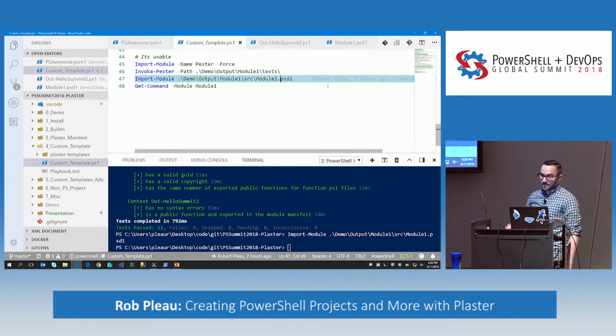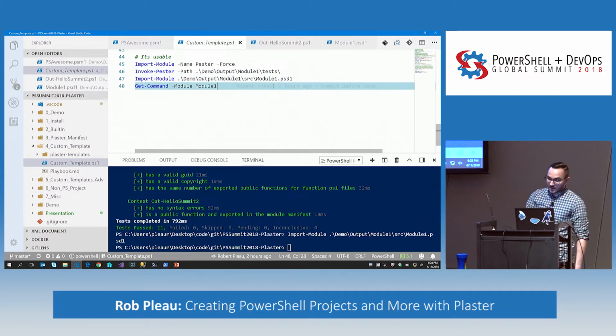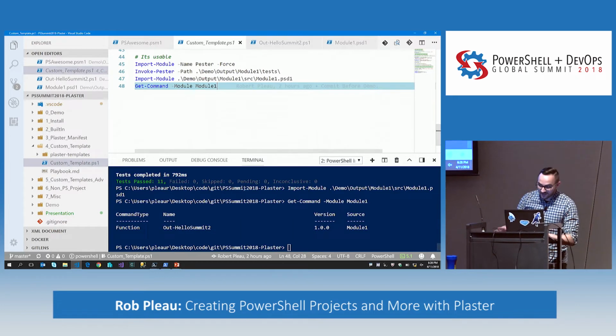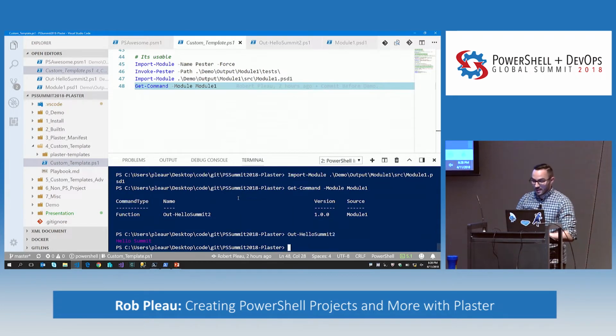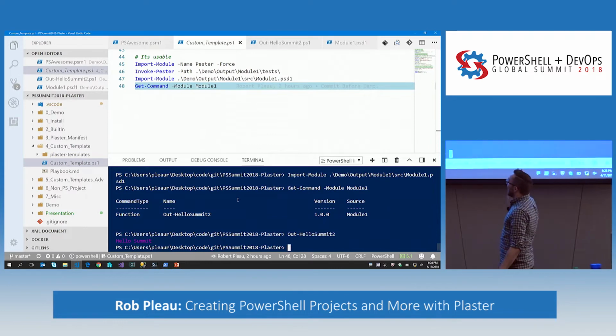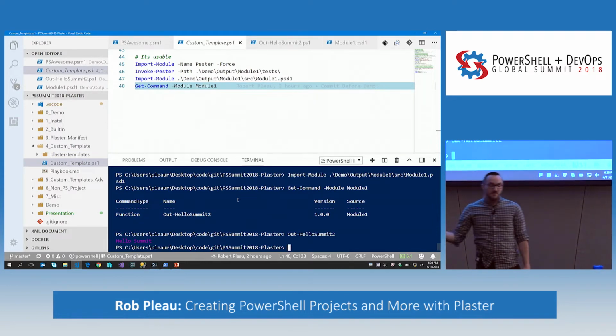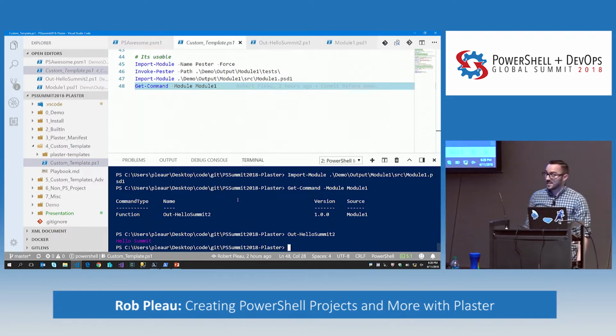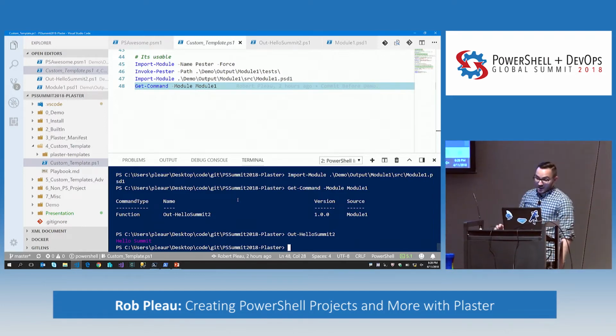We're going to import this. Let's see what commands it ships with. Look at that. Out-HelloSummit2. Let's see what that sucker does. Whoa, pretty cool. Long story short though, I didn't spend any of the time. There's a lot of scaffolding here, a lot of directories, and I ran Plaster. It did the token replacement to get this created for us.